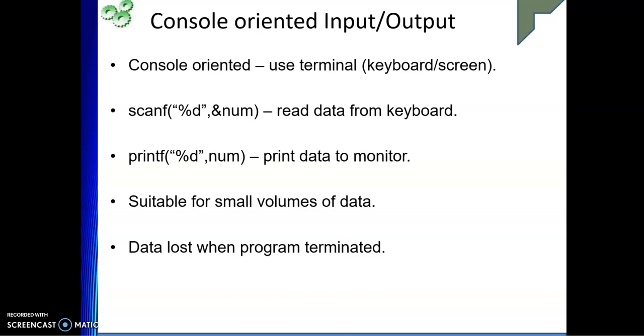If you have seen very clearly, these particular functions are really useful for small volumes of data, right? They work very fine when you are using a small volume of data. And also, have you seen one thing? Whenever we are using a program and we take some data and store it in the variable num, then print the num itself, once the program terminates, everything is lost. There is no data associated with it, right?